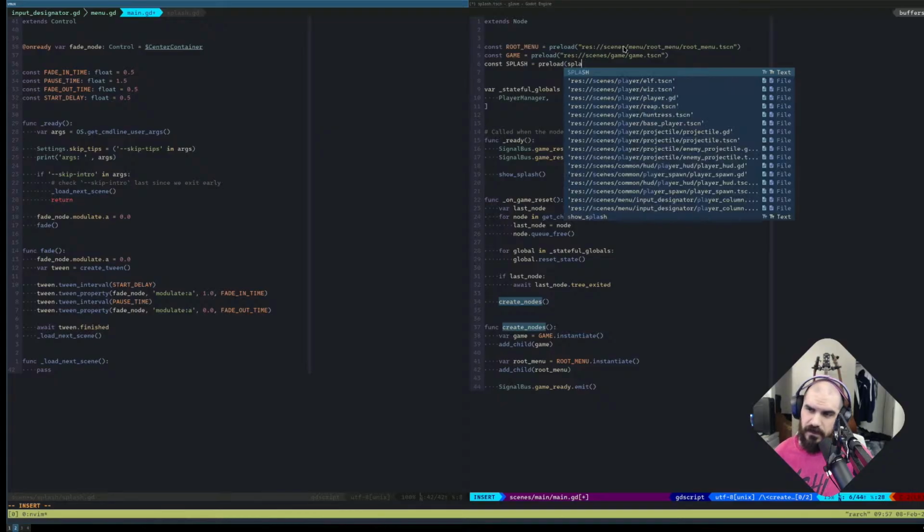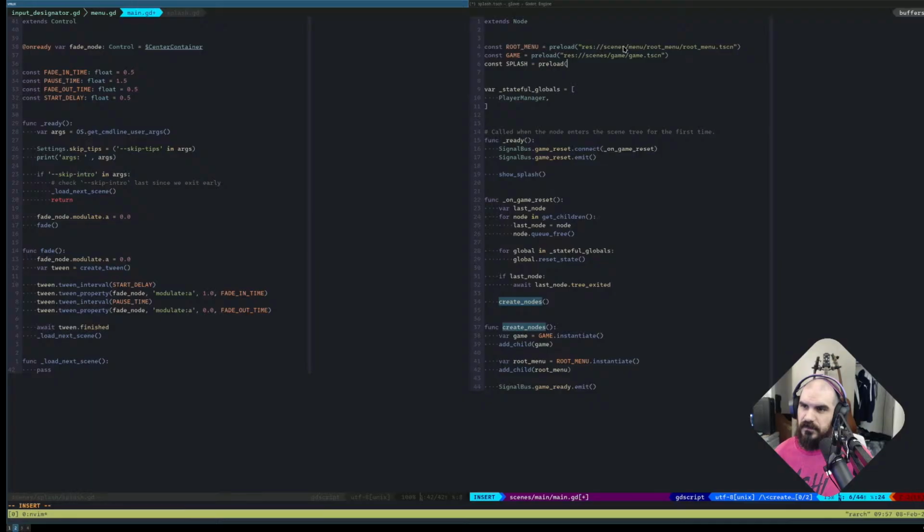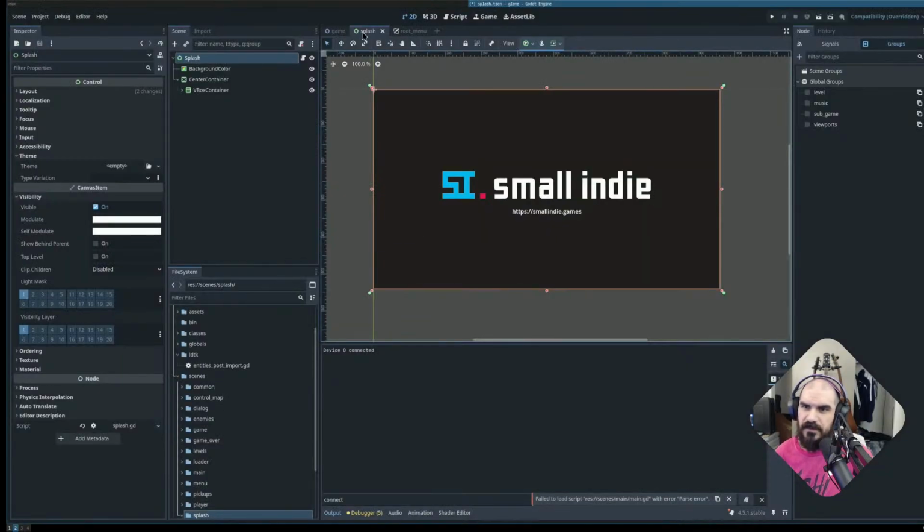It's crazy that it's not showing the splash scene file. Why? It is called splash, right? It is.